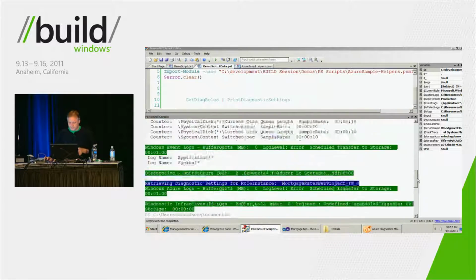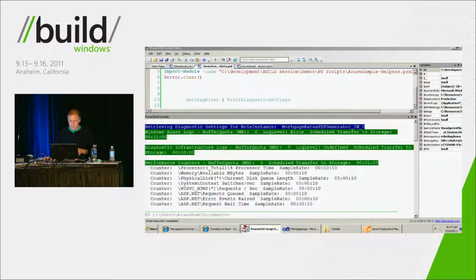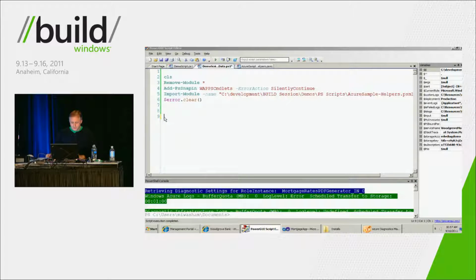The blue is the individual service, the green is the individual data source for that service. Starting at the top, you can see that our mortgage rates PDF generator has Windows Azure logs set to transfer every minute, only errors. You can see the perfmon counters, etc. So we at least know that we made our configuration change. Now that we've made that change, hopefully the role instances have had time to read and update.